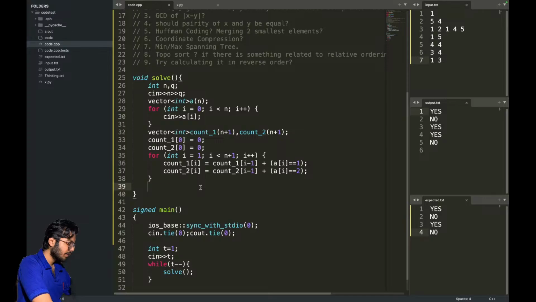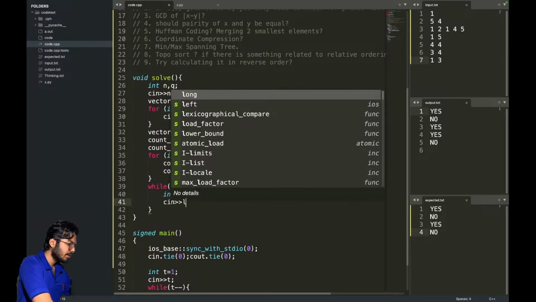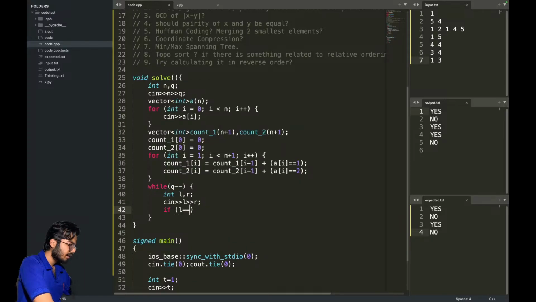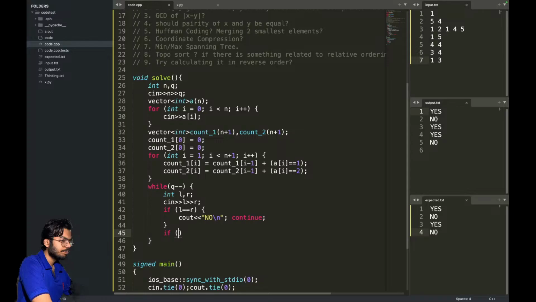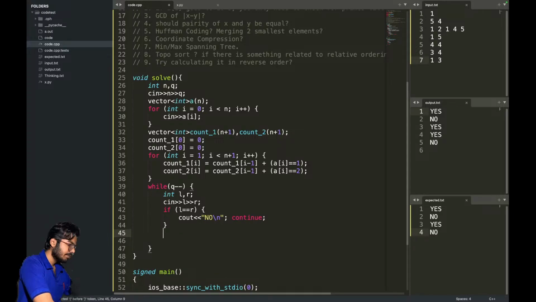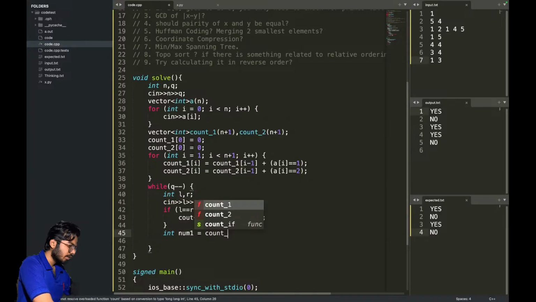Now let's say while q minus minus, and now let's take two integers l comma r, cin l and r. If l and r are equal, then I will simply cout no. So that is one case, and continue. Now there is a case like, okay, let's say int num1, so the number of ones will be equal to count underscore 1 of r minus count underscore 1 of l minus 1.